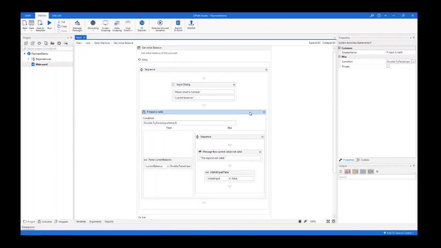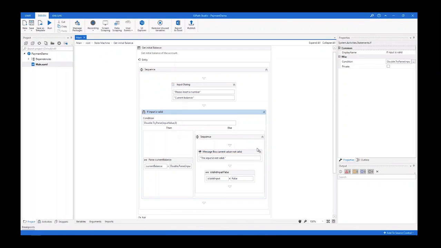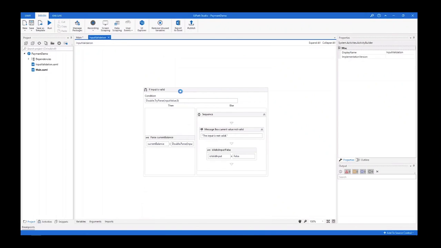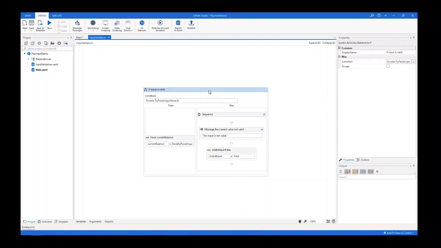We'll first select the activity, then right-click to Extract as Workflow. Let's rename this activity to Input Validation, then hit Create. As you can see, our workflow has been created and has been added as a separate .xaml file to the project panel. Now, back to the Get Initial Balance activity, you can see our invoked workflow. To access the workflow again, click on Open Workflow.